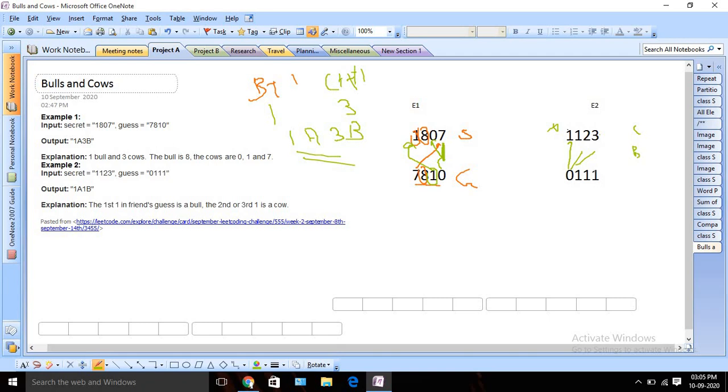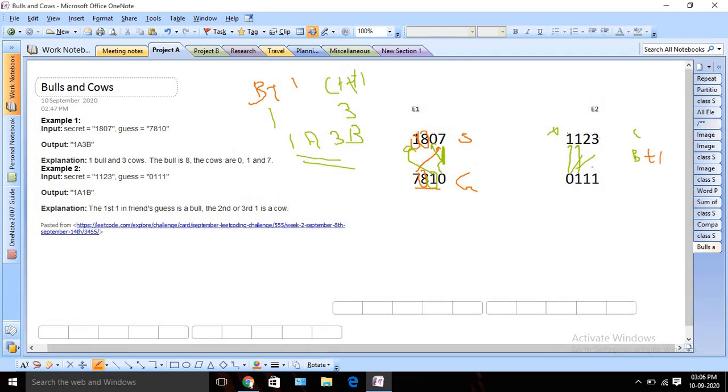I will move forward and check the second one. Here I can see it's matching with the position itself, so we can say that our bull value will be plus 1. Now again I will check this one. Here I can see it's not matching with 2, but this number is present in the first position. So we can increment our cow value to 1.